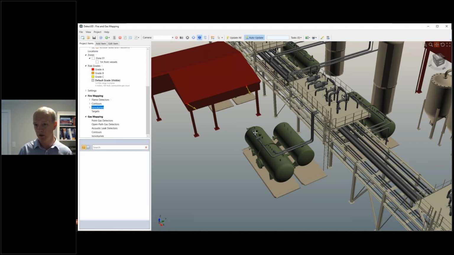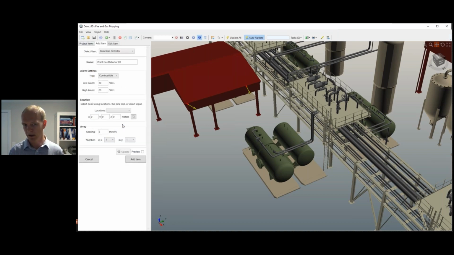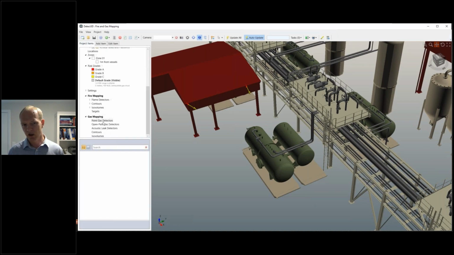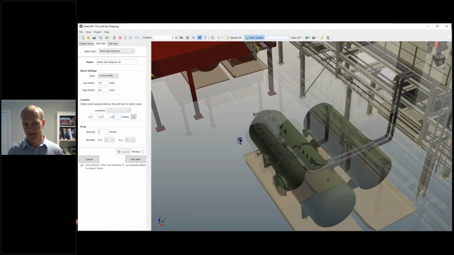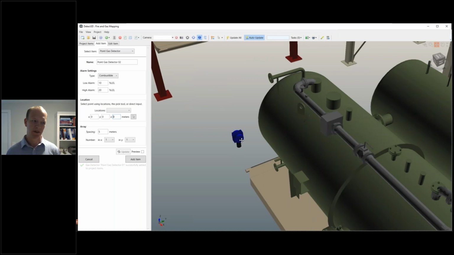But I don't have time to show all of those right now. I do want to finish the demonstration looking at gas mapping. In Detect 3D, you can add point, open path, and acoustic leak detectors. The point gas detector is simply added by picking a point and then adding it to the project. And you can see a representation of that point gas detector there.